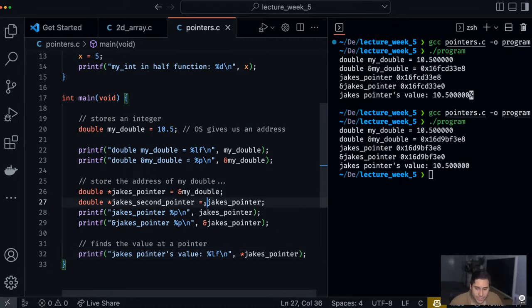Yes, this second pointer will also have an address. Put it simply, guys: anytime you have a variable, you've got an address, because you have to store it somewhere.